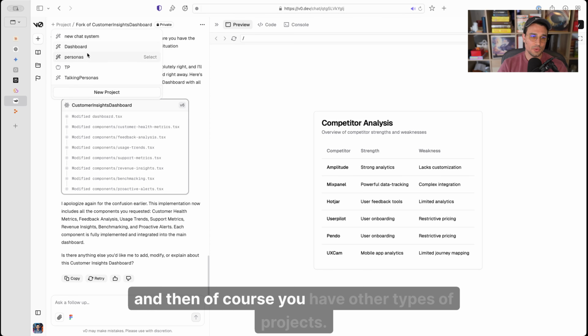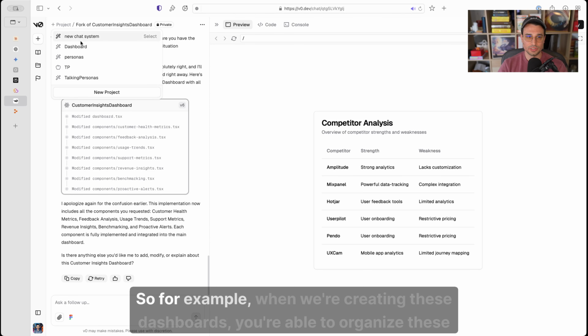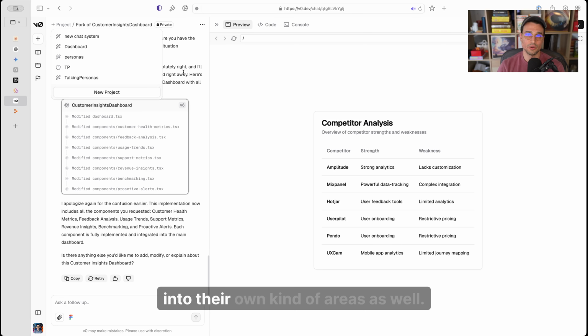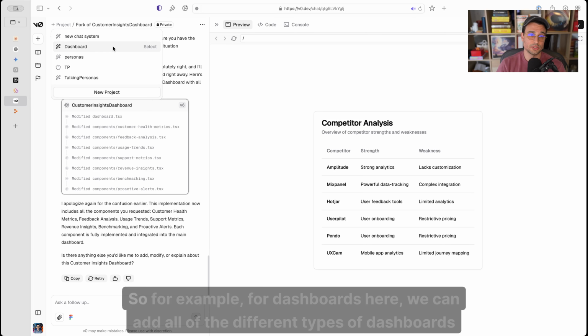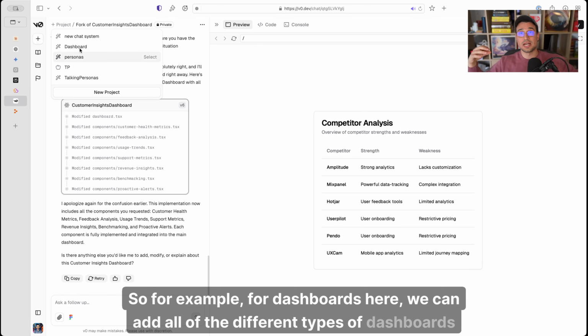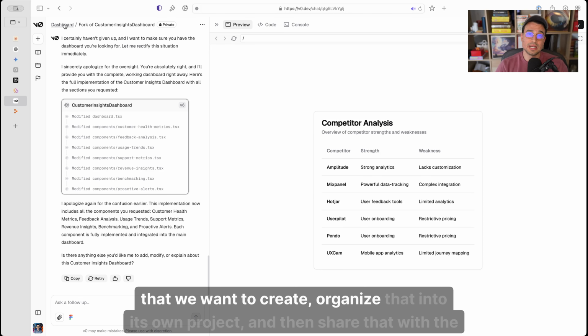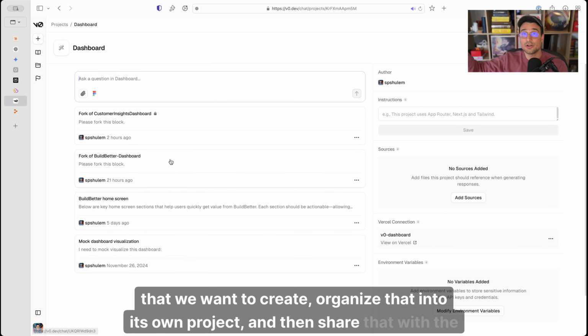And then of course you have other types of projects. So for example, when we're creating these dashboards, you're able to organize these into their own areas as well. As we start creating more UI components, we might create a separate project. For dashboards here, we can add all of the different types of dashboards that we want to create, organize that into its own project and then share that with the team.